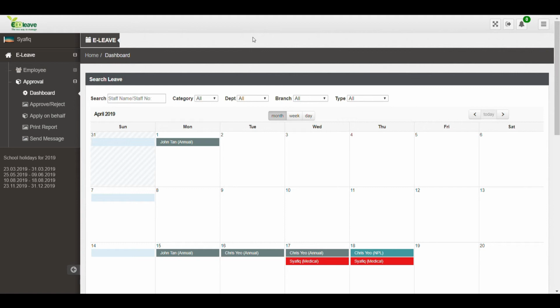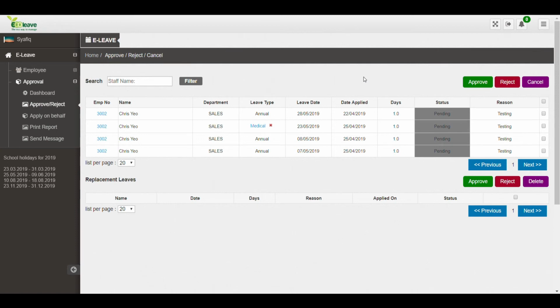Now, I will show you how to approve and reject your employee's leave. To approve or cancel your employee's leave, you may need to click on the approve and reject option. Once again, the system will then show the status of the employee's leave. To approve the particular leave day of the employee, please tick the box and click on the Approve button.